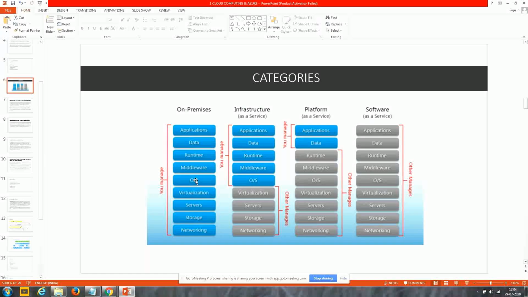Then you will have some kind of middleware which mostly talks to your operating system and your applications. Then you can have some runtime applications or some processes which are already running. On top of that you'll have your data, that may be your database or SQL or Azure SQL or something, and on top of that you'll have your applications installed. So this is how on-premise is, and here everything is maintained by your company.